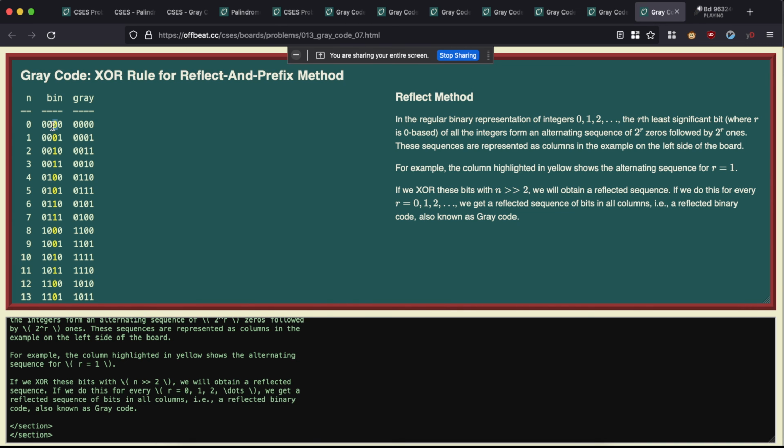And what does that mean? We will take this number to know whether to flip this or not to get a reflected sequence. We will take this number and right shift it by, sorry, we'll be right shifting it by 2 because r equals 1 here. So it all ties back if you go through the previous board. Here we right shifted by 2 and then test whether this is odd or even, which is the same thing as taking this and XORing it with this. So if we XOR this bit with n right shifted by 2, we're talking about this column now, we will obtain a reflected sequence for this column, the yellow column.